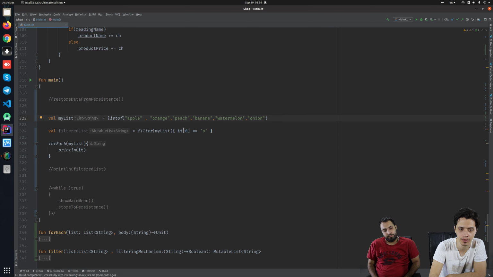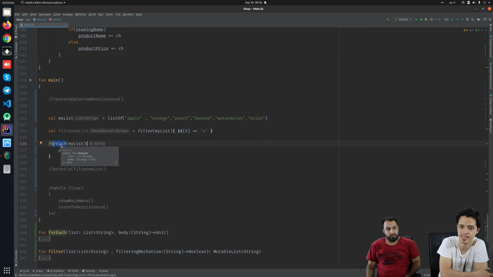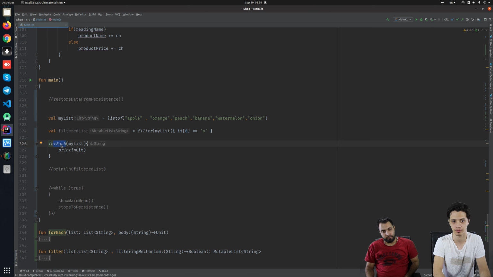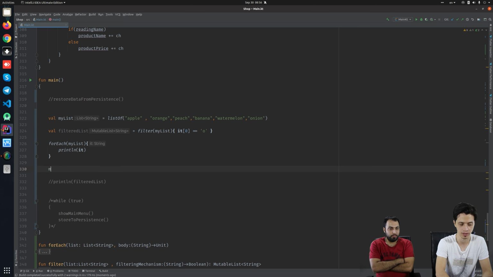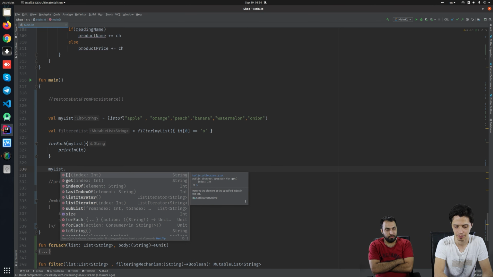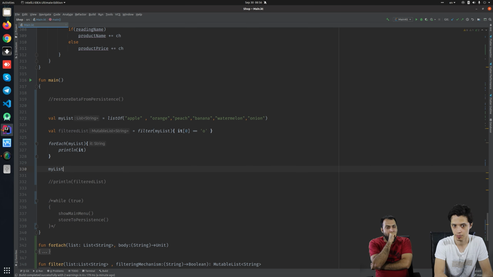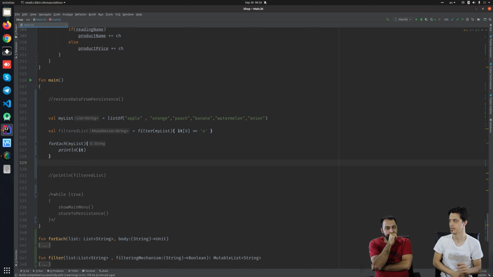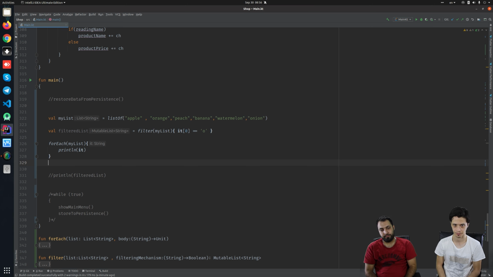We will write functions like these a lot. We will use them a lot. And actually, if you want the truth, they are already written for us. We have, for example, on the list, my list dot filter, for each, map, or other functions. But I want you guys to first see that we can write implementations of them ourselves, and then we will use the actual ones that Kotlin has written.